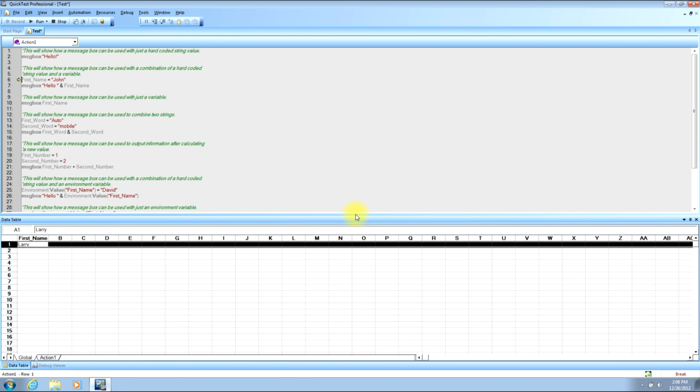Now the next example I will show you will take not only a hard-coded string value, but it will also concatenate a variable's value into the message box text. As you can see on line 6 of my script, where the cursor's currently at, I created a variable and gave it a name of first name, and I set it equal to the word John. Now, once I F11 through this again, it will set the first name variable equal to John.